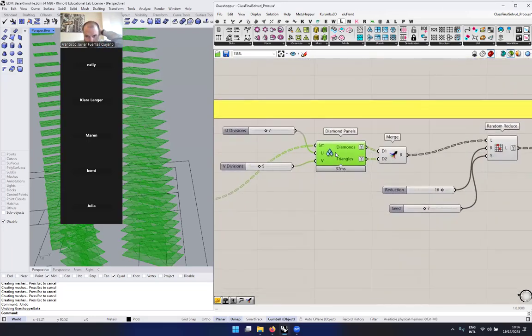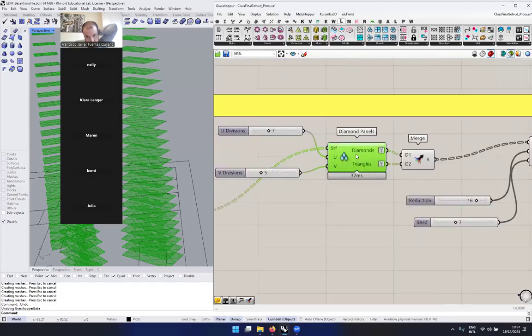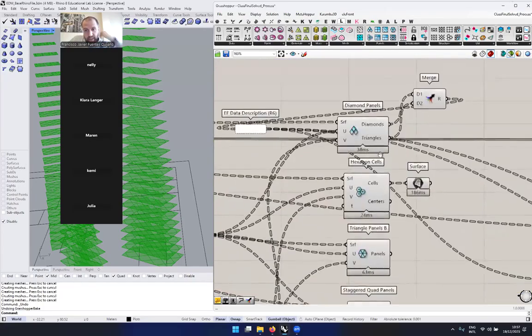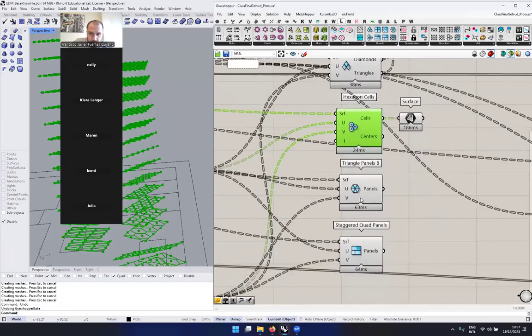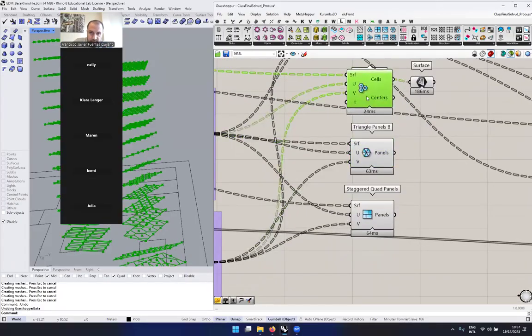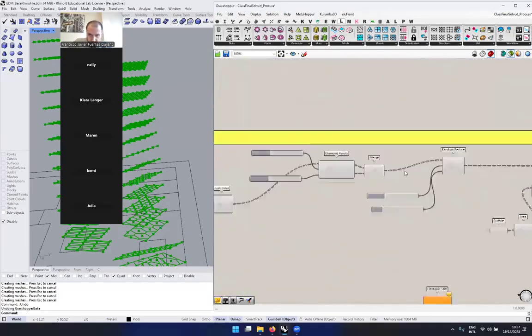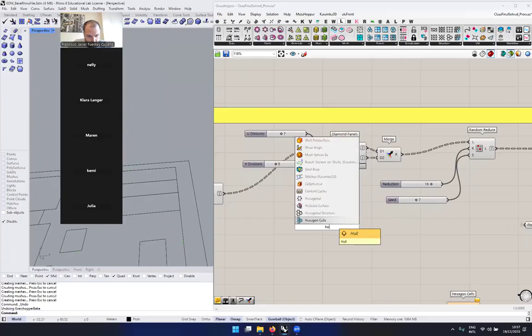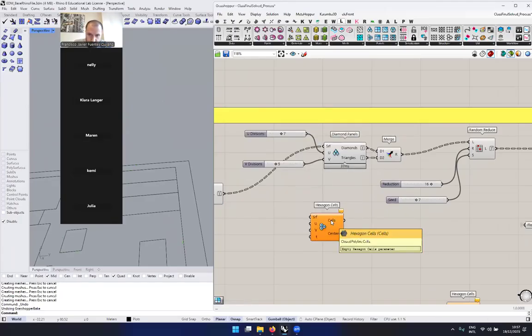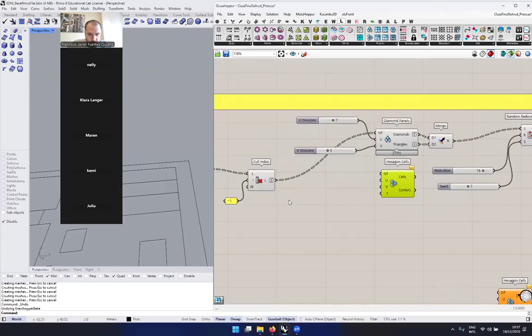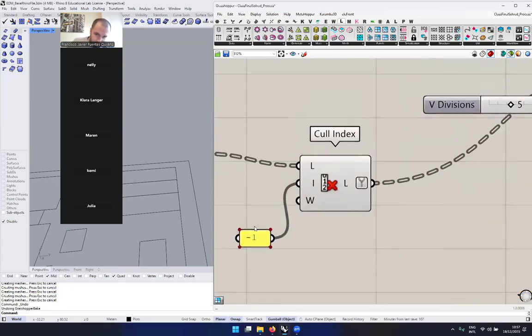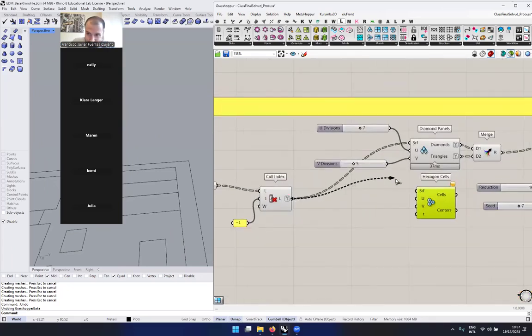You can also change the subdivision algorithm. Instead of diamonds, we can apply hexagons, for example, or triangles. Let's see the hexagons. Next day, I will also bring some results from previous years, and you can see the cool designs that the previous students did with this, okay?